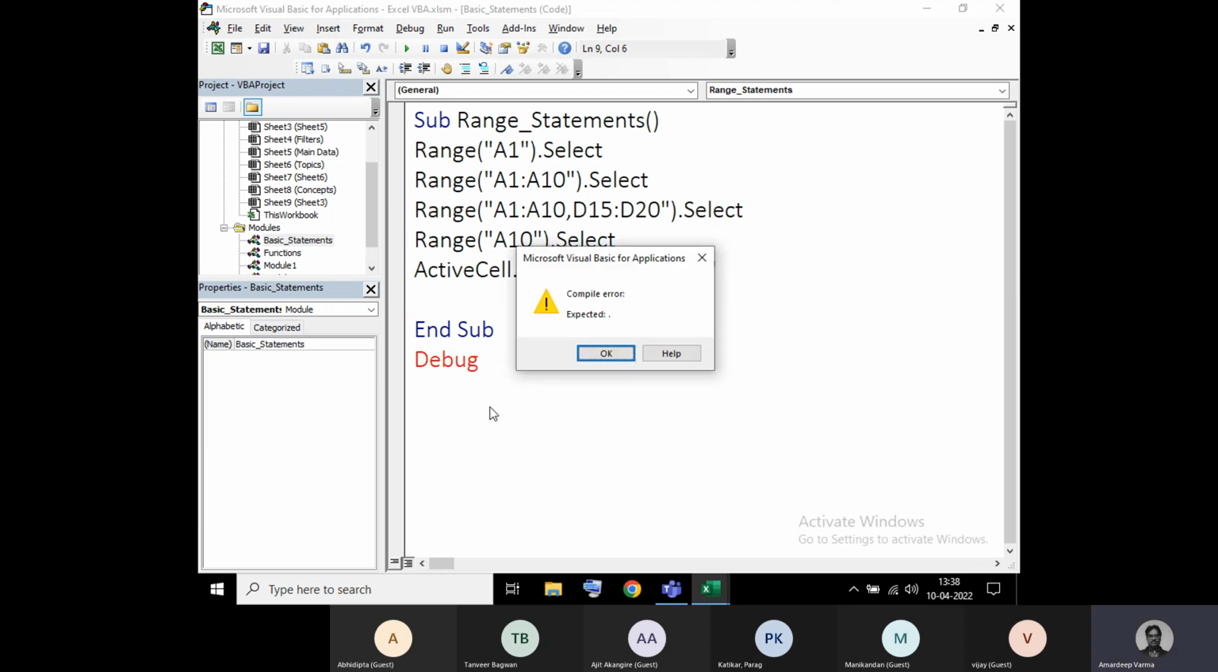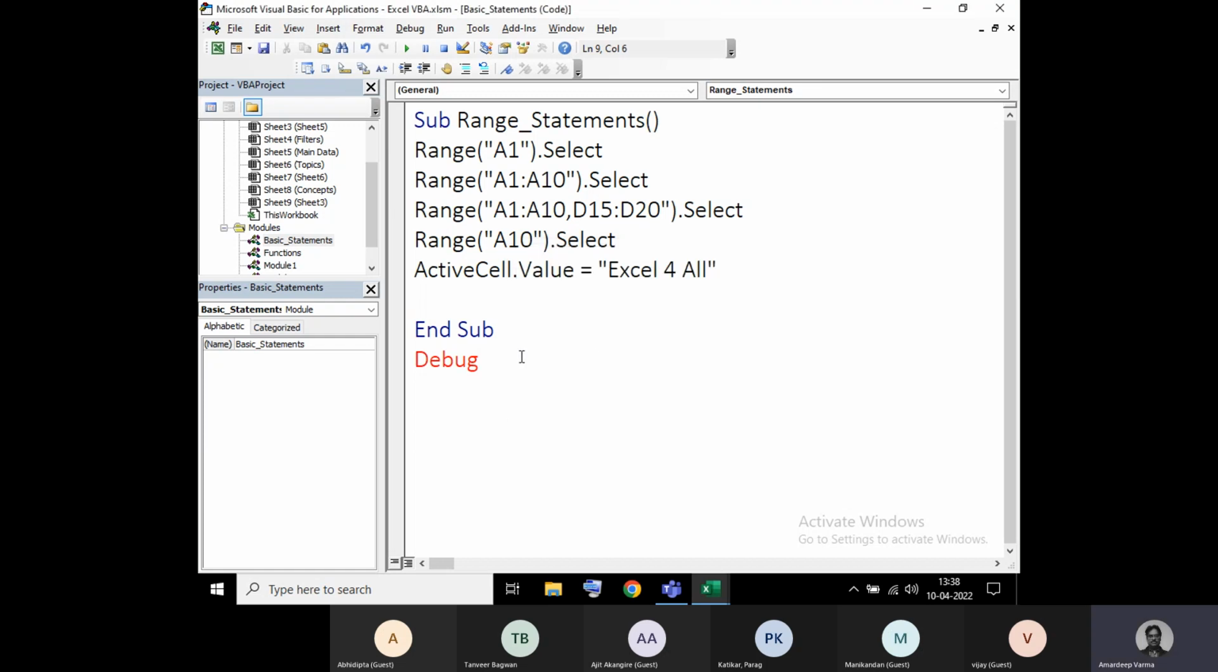And how do you debug? You press the function key F8. Okay, now just watch on the screen. Now suppose I want to run this particular program step by step. I keep my cursor anywhere inside the subroutine, and I'll press F8.